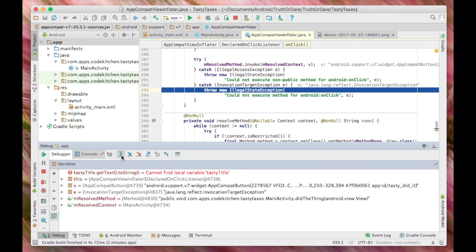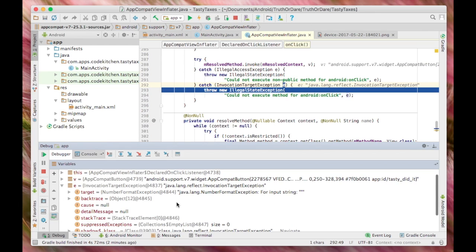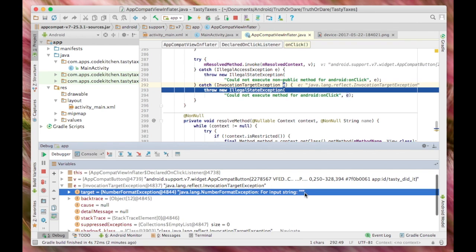Step in one more so that now you are within the curly brackets. Now look down here to see what that e is. Click the triangle so it shows you the rest of its insides. Look, another exception. This time it's a number format exception, and it's happening when the string is empty. That's because an empty string isn't a number. It's not even a 0. It's just nothing. If that's confusing, check out my video about the concept of null.